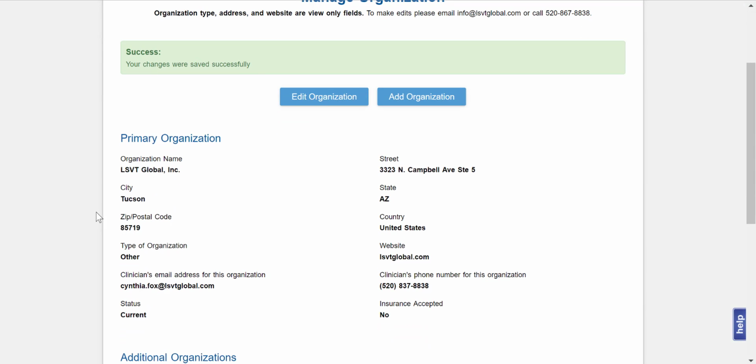You can repeat that process for as many organizations that you're affiliated with that you would like to have as part of your profile and displayed on the clinician search.